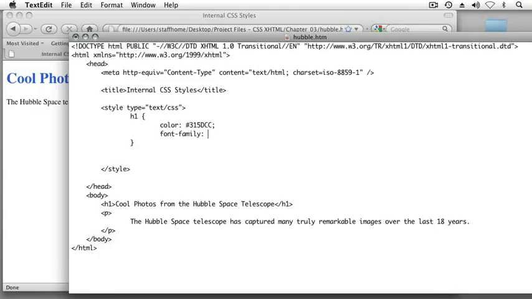Fonts such as Verdana, Arial, Helvetica are almost always present on standard desktop computers. Now I'm also going to type sans-serif and follow that with a semicolon.